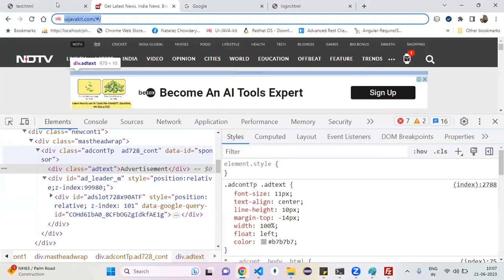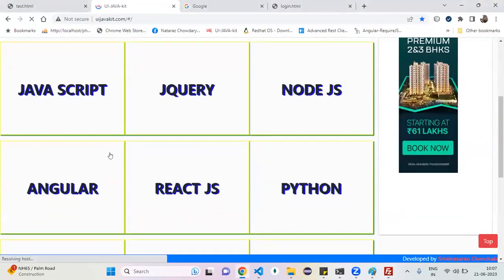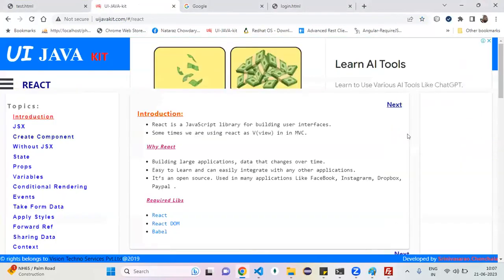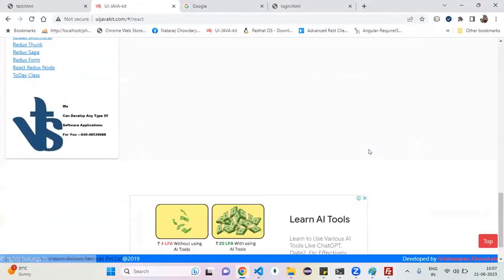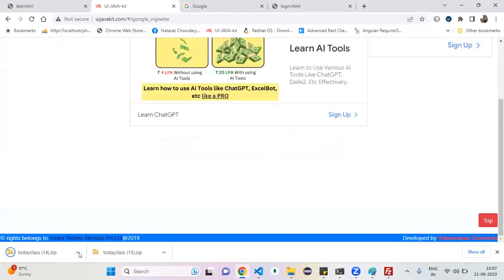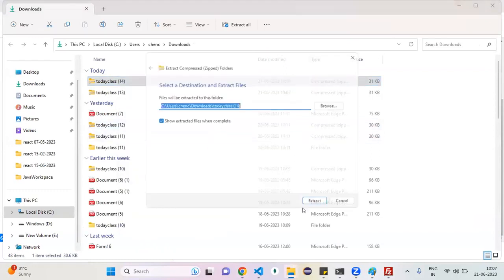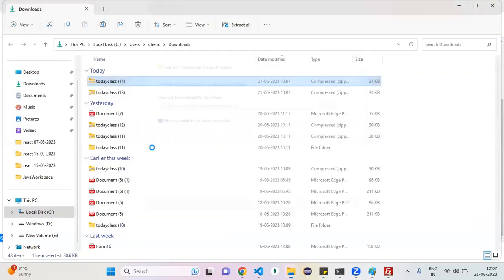Once you open the website, come down. There is a React.js tab, right? Click on the React.js tab, and in that tab, come down. At the last you can see today's class. Click on the today's class link. Once you click on it, you can see one zip file downloaded. Extract this zip file and you can see our content.